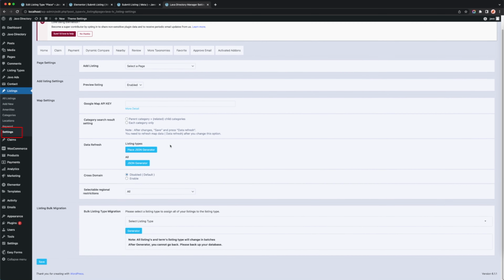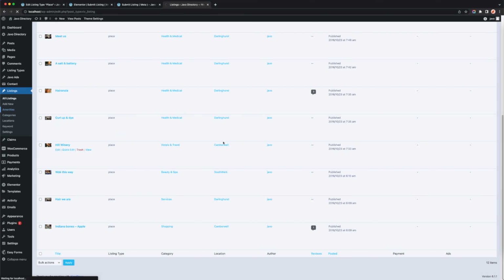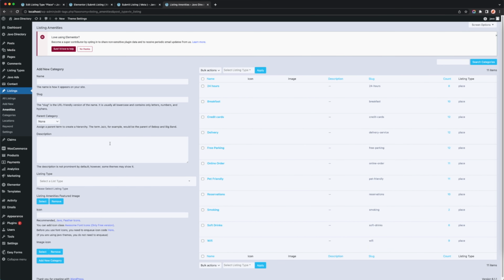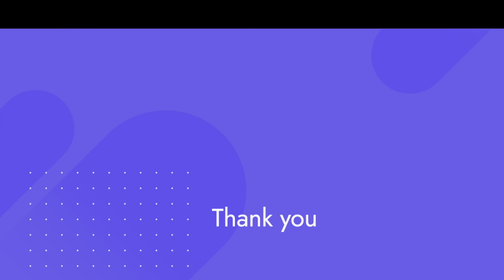Or you can also use a bulk migration tool. It will assign a listing type to all listings. It's good to use if you have only one listing type. Okay, I think we have done.